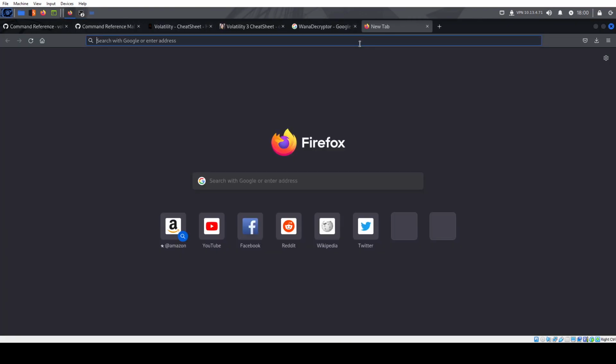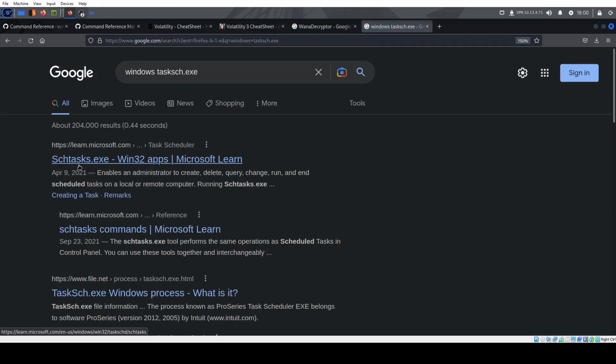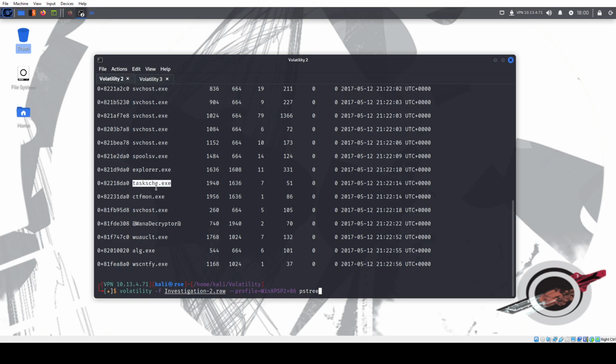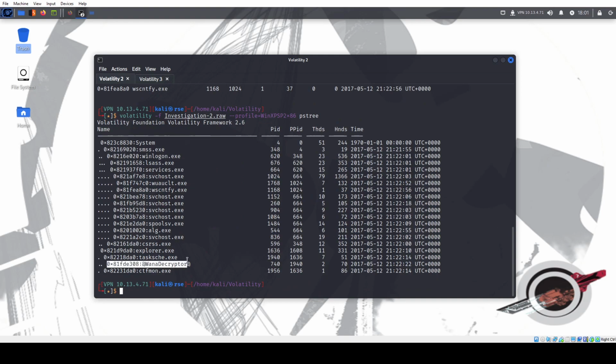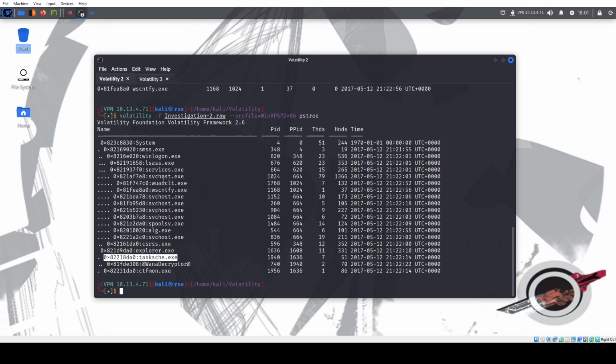So let's see, Windows task. This one's actually schtasks, or taskSCH, right? That's the one right here, taskSCH. Here we have taskSCHE. It's just trying to trick you there, right? A lot of times it is common to put process IDs so close that when you're looking at your processes, you get confused. But as you can see, it's called taskSCH. And then we have the parent process ID.